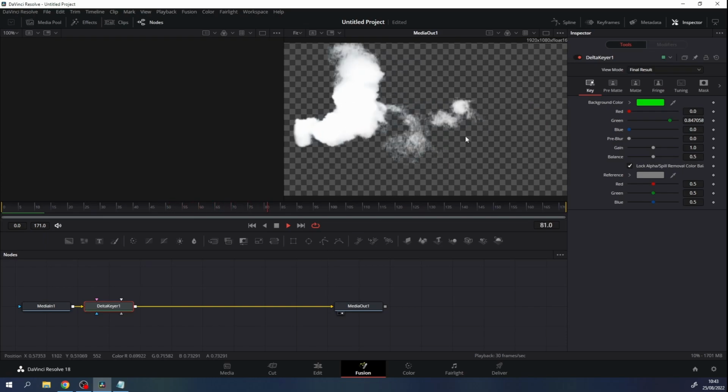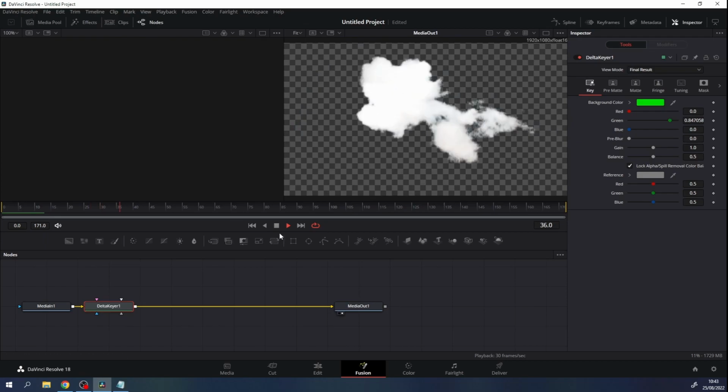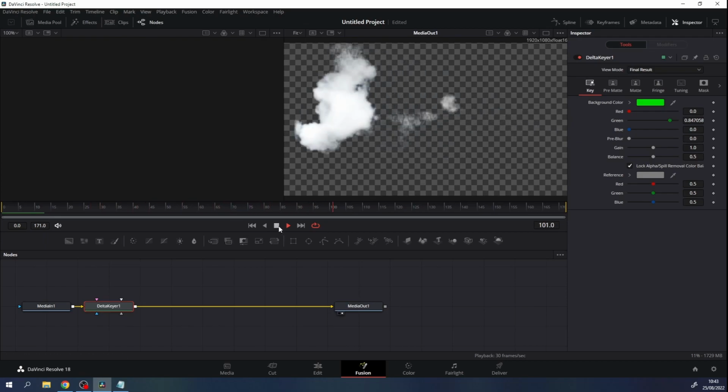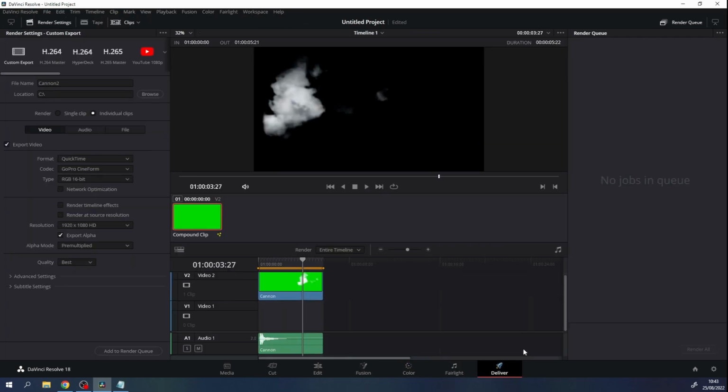So you can tell it's transparent when you've got these light grey and dark grey squares all about the place. Cool. So we'll just stop that. Now, that's all well and good. Let's go to deliver now. So when we're delivering this, we've got Canon 2, and we're going to select individual clips like we've already done here. I'm going to export the video, and we want to select it in QuickTime.